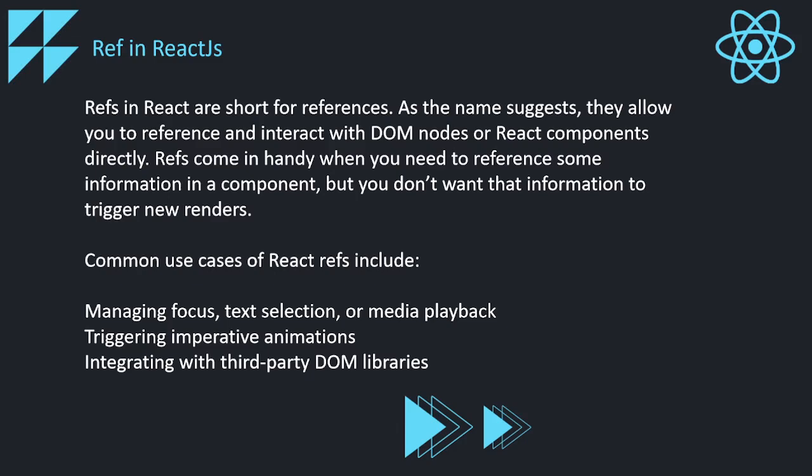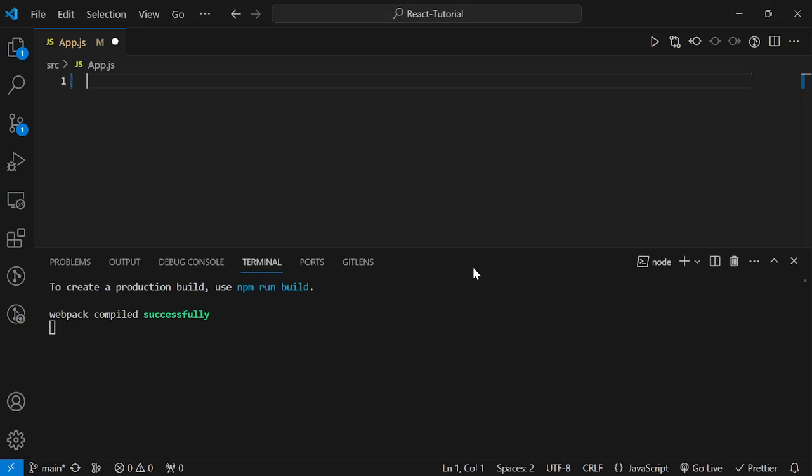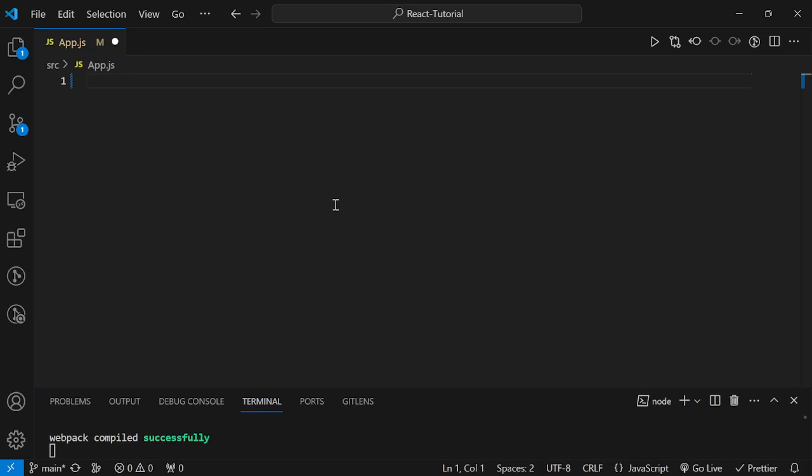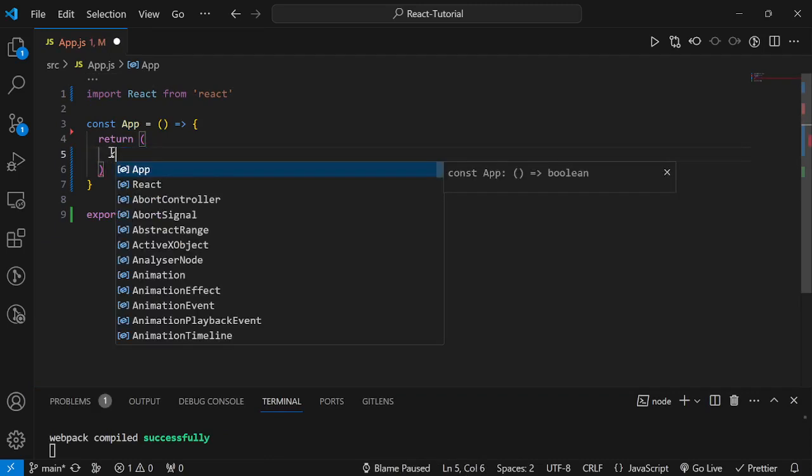Now let's see this in action. What we are going to do now is go to our code editor, and I am going to create a functional component because we have to see our useRef hook in action. So I'm going to create a functional component. First of all, here I'm going to create a basic structure initially.